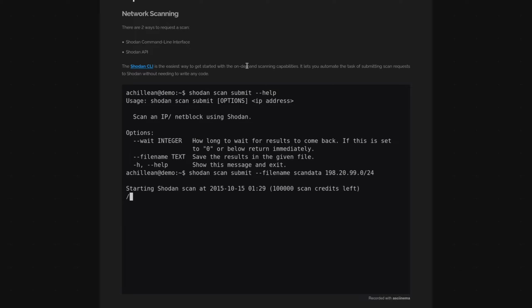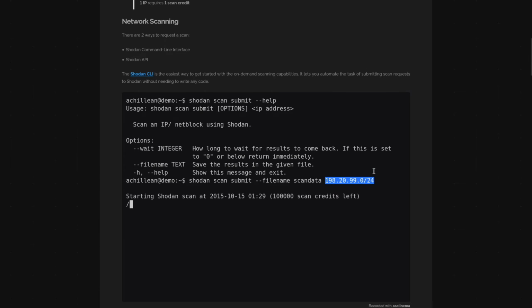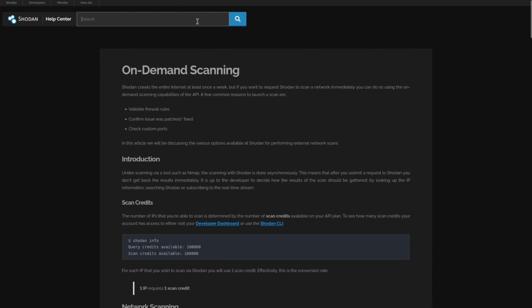It will take some credit. Okay, it's not free. But here you can use Shodan, it's totally free. But for using it in the terminal, you need some credits. That's the basic thing here. I can see on-demand scanning. So here first we will deal with the parameters.